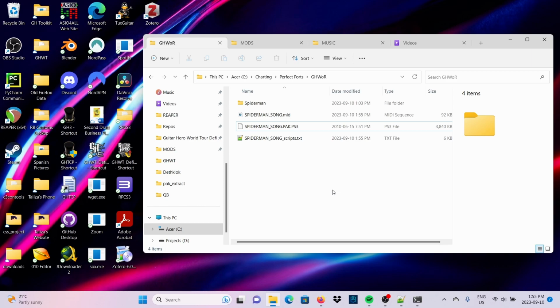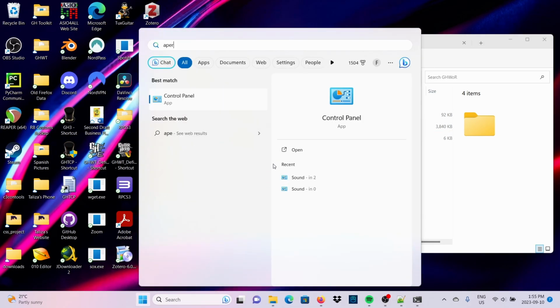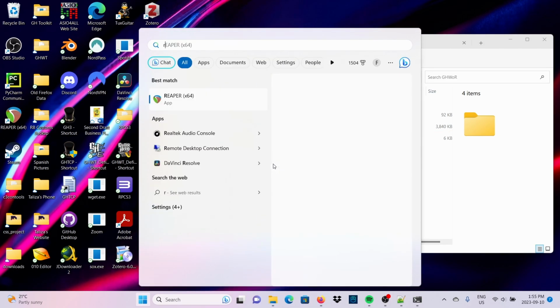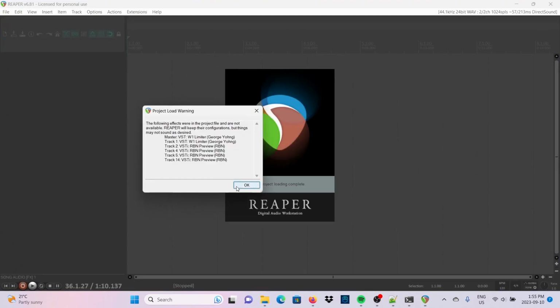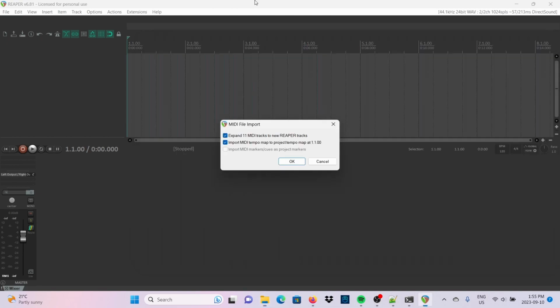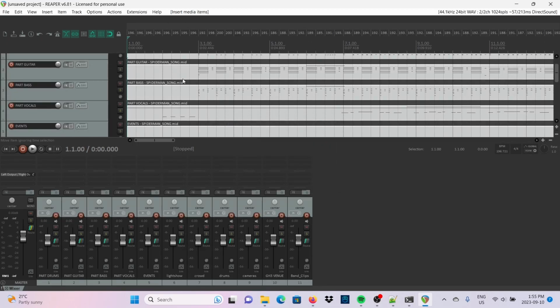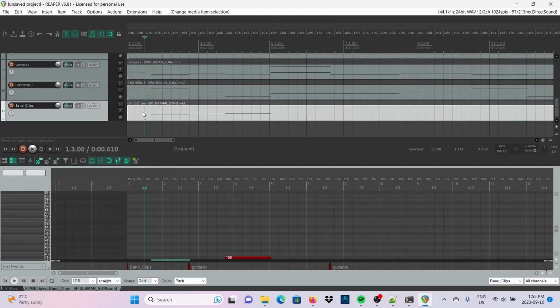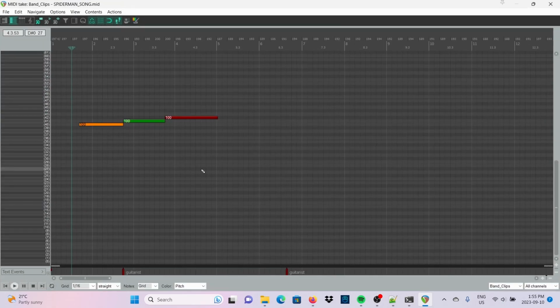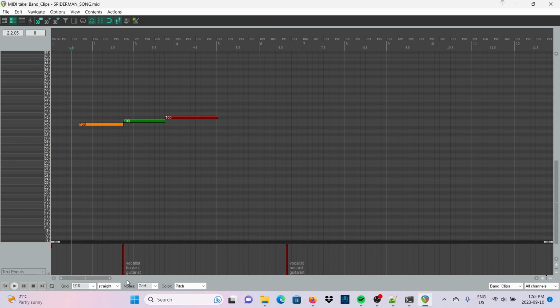So the action I just did created a mid file, and we're going to be going into Reaper or any MIDI editor that you have. I prefer Reaper. You don't really need to use any templates. I'm just going to be looking for the one track called Band Clips. And what this does, the toolkit will create this MIDI file, and it just shows you where a band clip starts and ends, as well as any loop animations by text events.